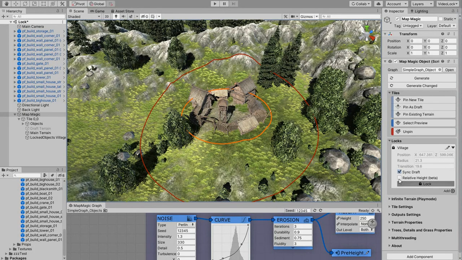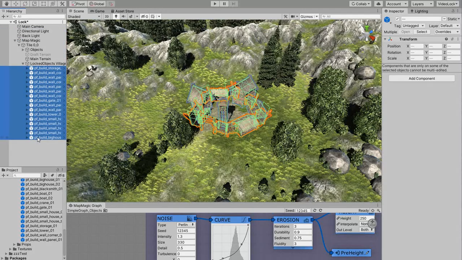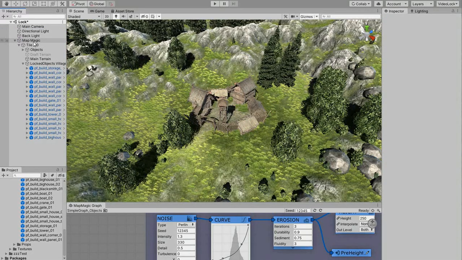And here is a feature that might be very useful for big terrain changes: the relative height. Before I turn it on, I'd like you to have a look at our terrain tile objects. Here you can see the new object. Here's the locked objects game object, and it has the locked name, village, in its name. I will put the created village objects inside as children.